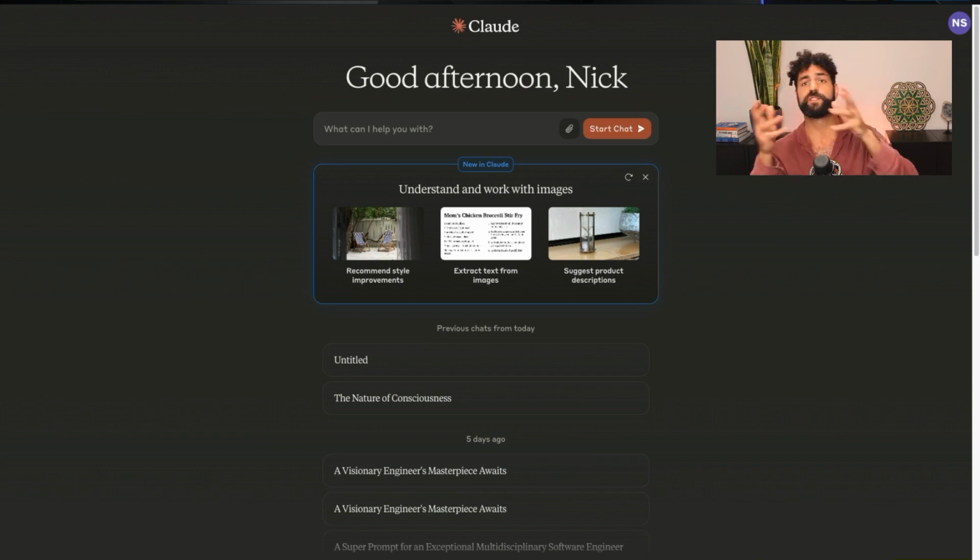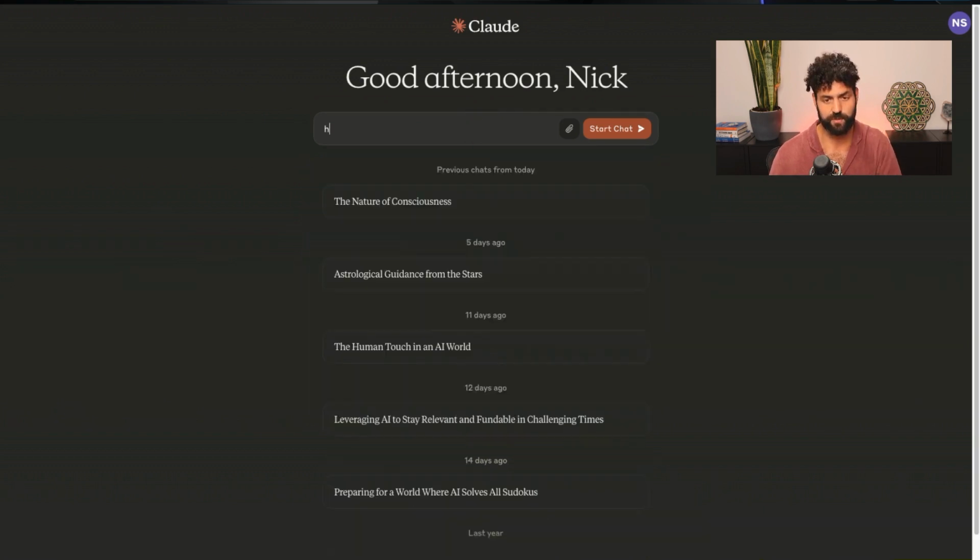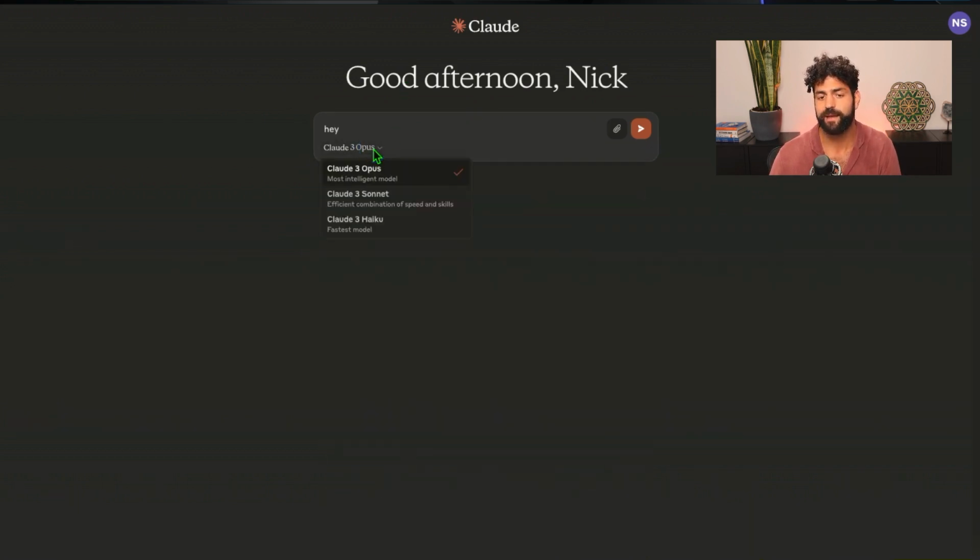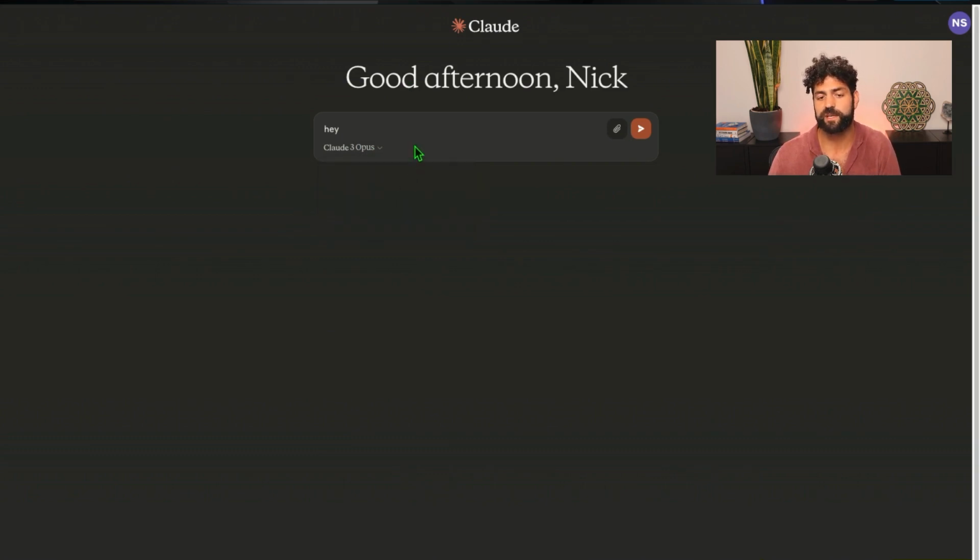Now, Claude has two different tiers. One is free and available to everybody just by going to Claude AI, but that's not going to give you the most powerful framework. Just like ChatGPT, we need to pay $20 a month, and you can access the best model as of March 2024, which is called Opus. So when I type in, hey, you'll see that I have this drop down of all the different models you can choose from. Always click Opus.